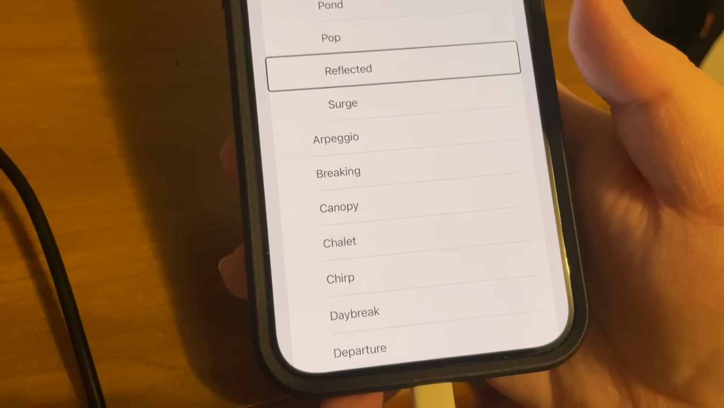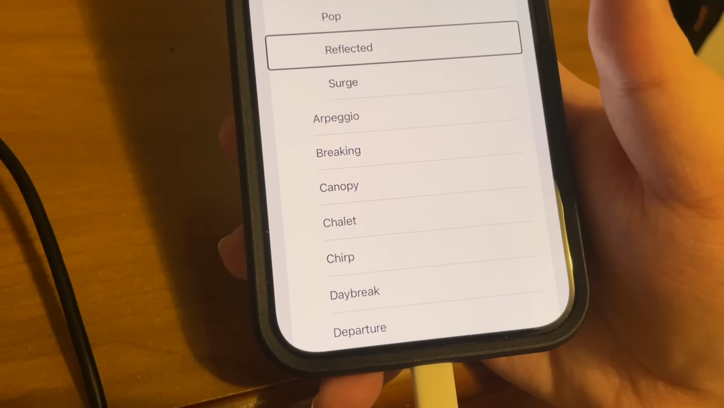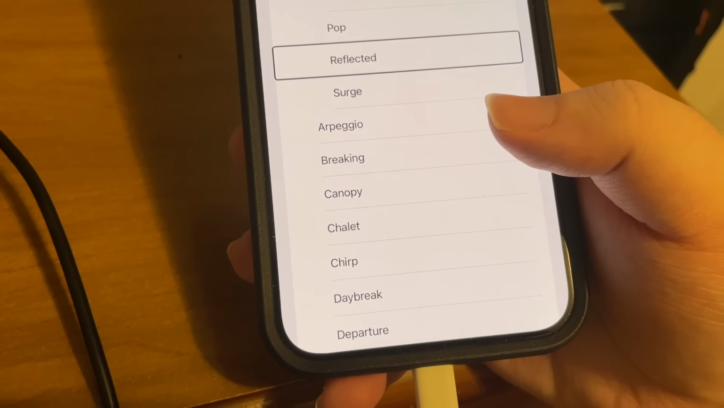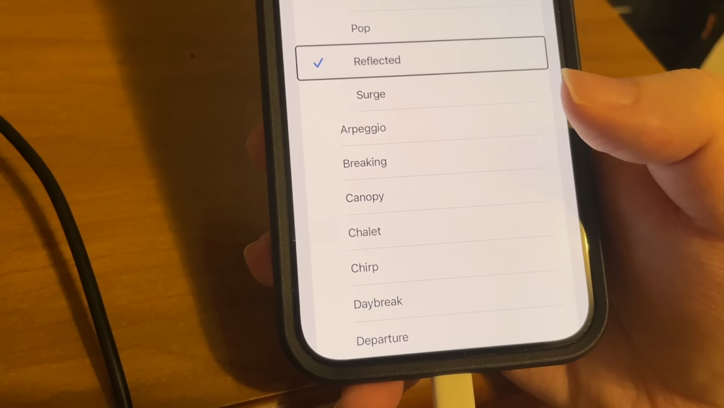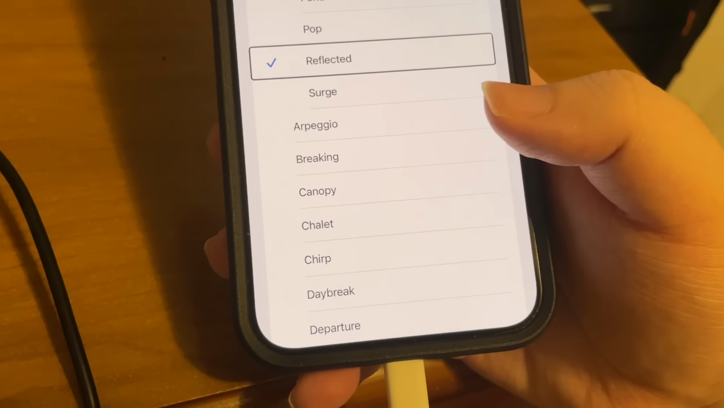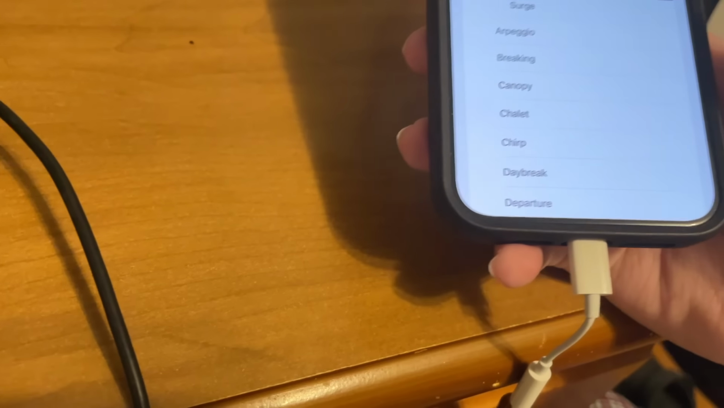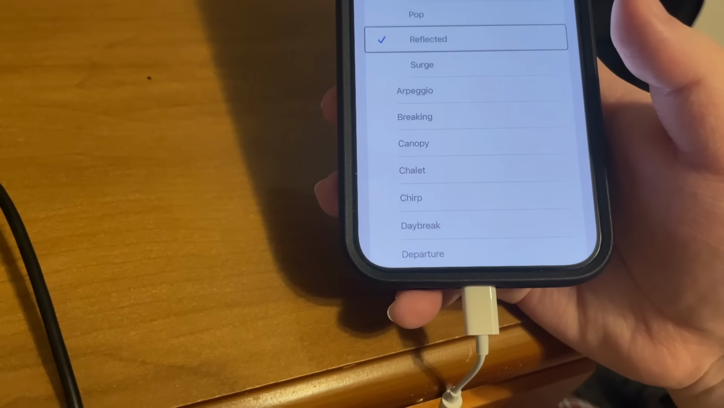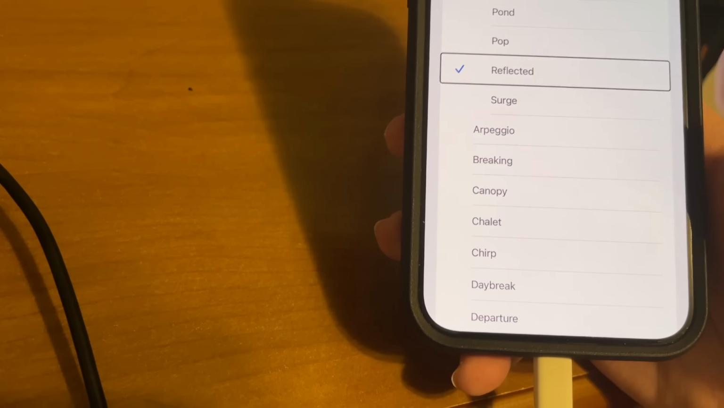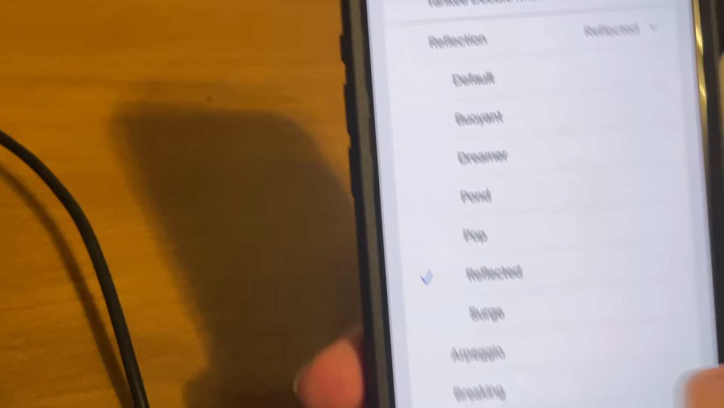Now, I'm not going to play all of these for you. I think the fun will be you all getting to hear these for yourself. Now, I'm going to pick one of them, though. Selected, Reflected. And there's that. So we'll use this ringtone for now. So I'll select it, and we'll go back.